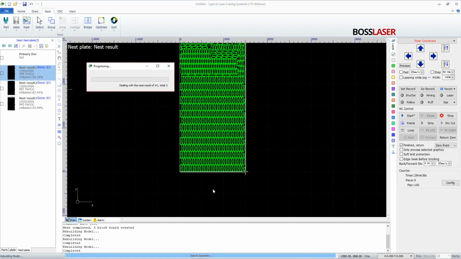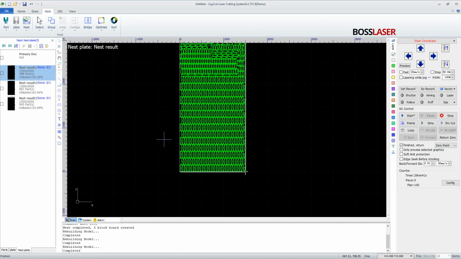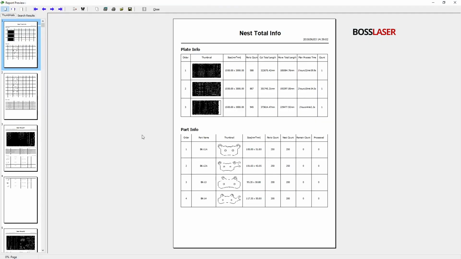Once CYPcut completes the report, it will produce a PDF format showing the 3 sheets and the cutting patterns they will have. It will give you the cut length and move length, which is when the machine moves without cutting, and the planned process time. It will also give you a recap of all the different parts that have been nested.